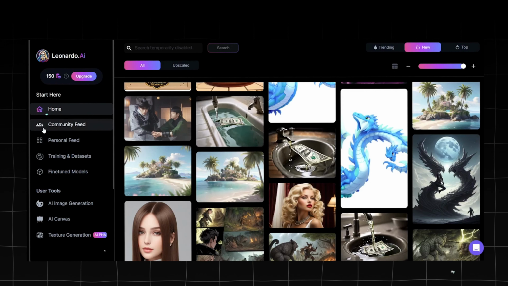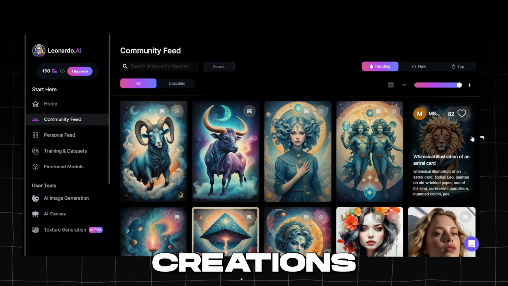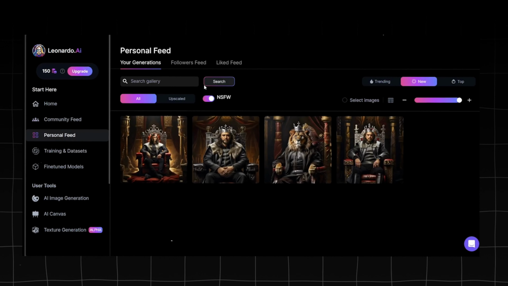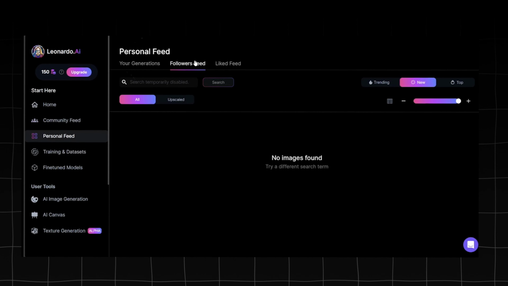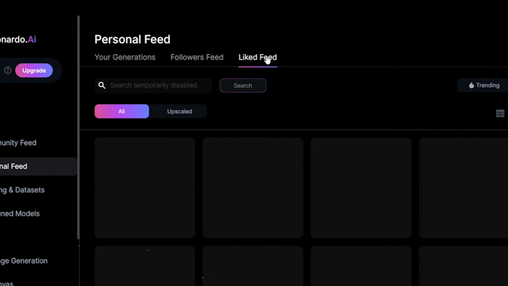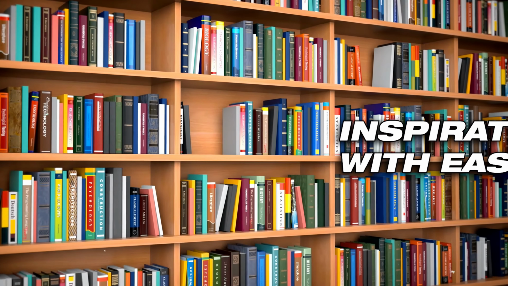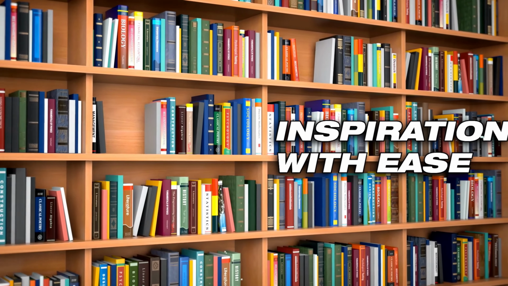Your community feed on the left showcases recent creations, where hovering reveals options to favorite or follow a model. Your personal feed is neatly categorized into Your Generations, Followers feed, and Liked feed, streamlining your browsing experience. It's like building your library of inspiration with ease.